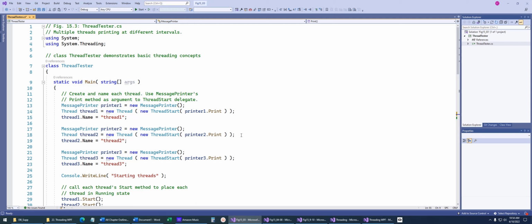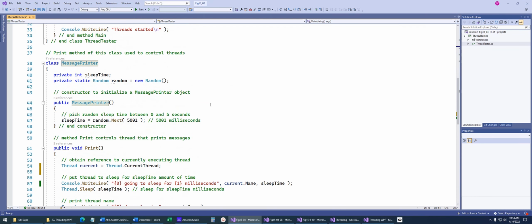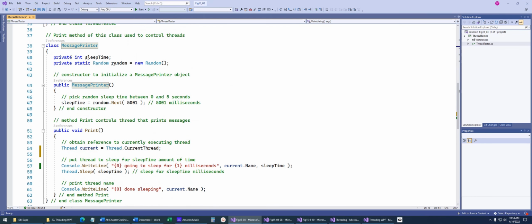So now let's go into some code from the book, and we're going to create this thread tester application. As we go through here, let's first look at this MessagePrinter class that they created. They just created this down below here. You can see it has an integer for sleep time, so how long this thread will sleep. And then they have this random variable to create random intervals in sleep time.